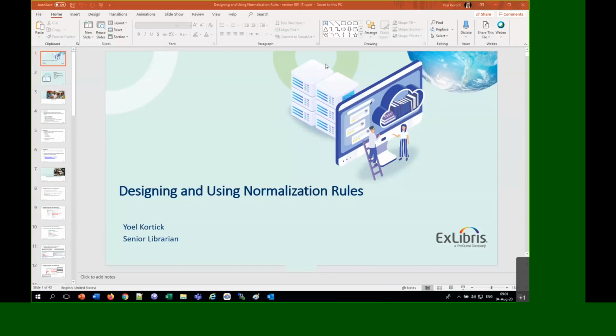And tomorrow, our colleague Moran Vardi will be discussing Primo VE normalization rules. And the invitation for both of these was sent together to the Alma list. If you go through the archives of the Alma list, you'll see both invitations there, all in one mail.